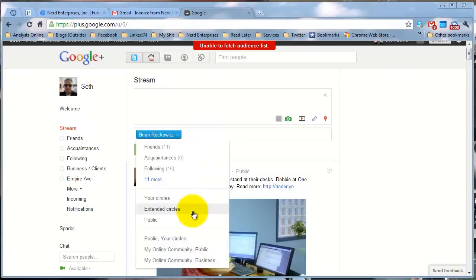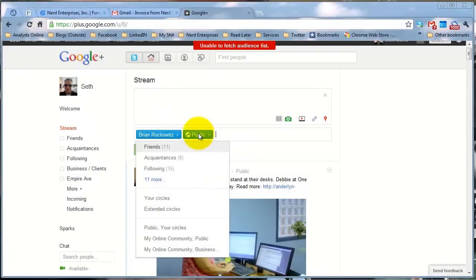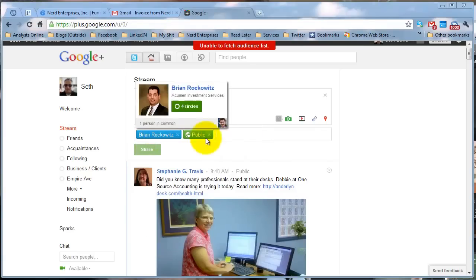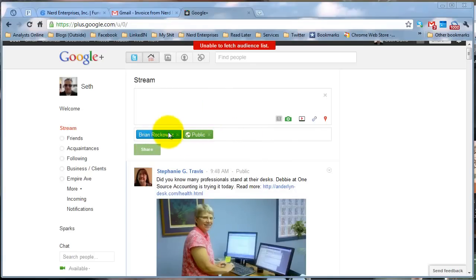Green is sort of what indicates to you that it's public. The color coding lets you know. If you see green, that means it's going out to the whole world. If you see blue, that means it's being limited to somebody.